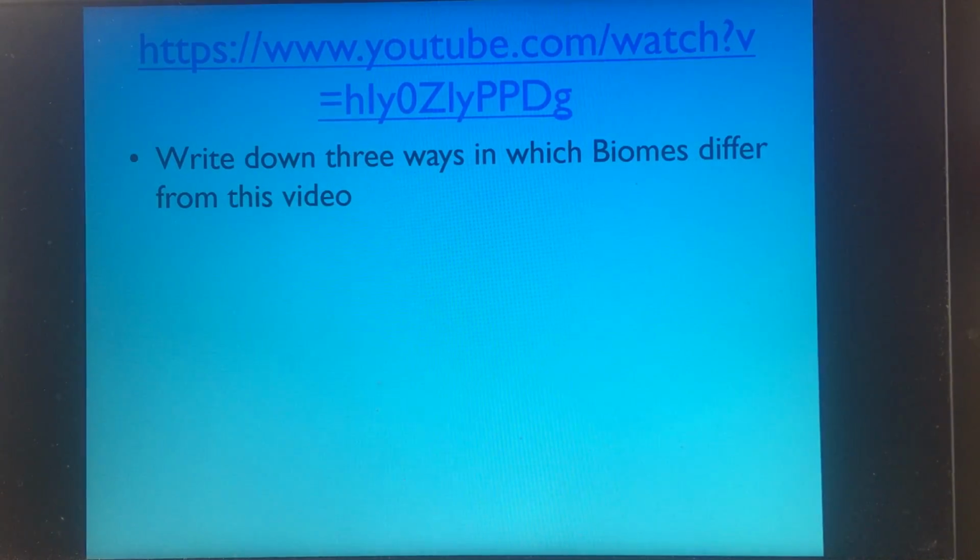Right, next task. On the Doddle you will either have a link or you'll be able to copy and paste this web address so that you can watch this YouTube video on biomes. And when you've watched that video, what I'd like you to do is to then write down 3 ways in which biomes differ, and I'll be expecting full sentences.